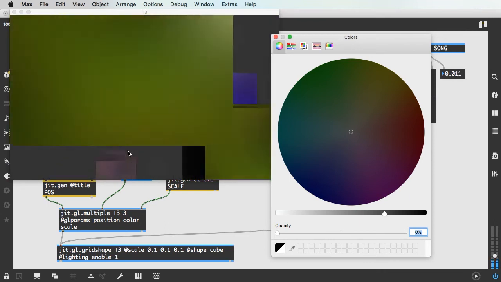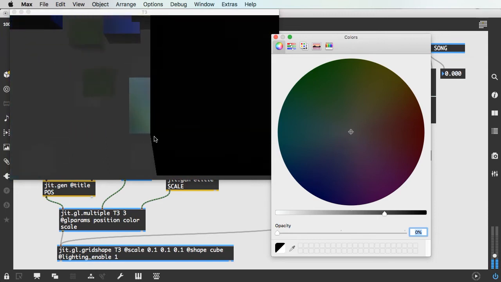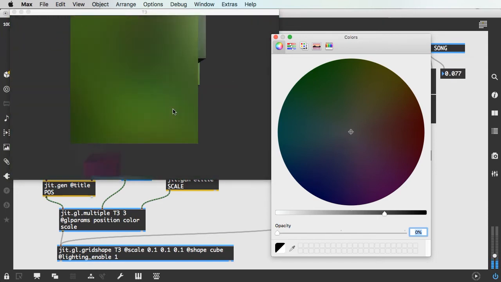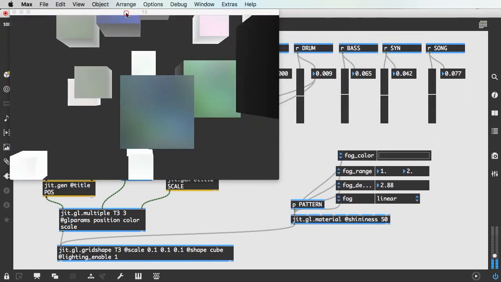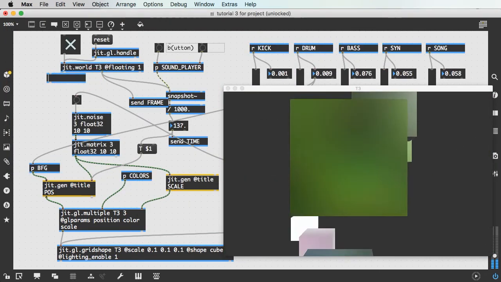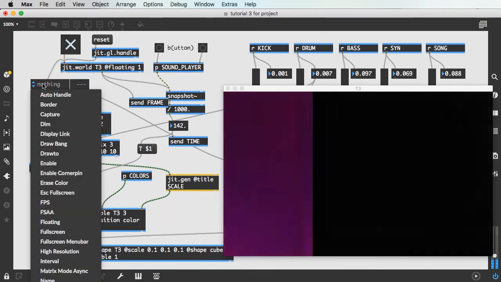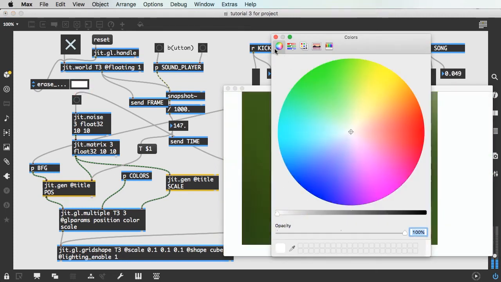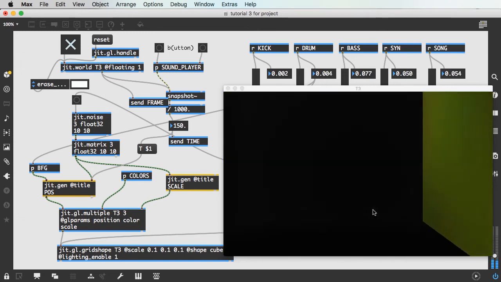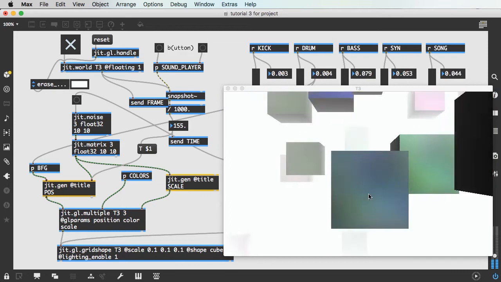You see they fade in from the fog. Because I've made the fog a dark gray, and I also have a dark gray background. Or I could make the fog white and go here and with an attrui make the erase color of my world also be white. And now my fog is very effective, causing my objects to fade in.